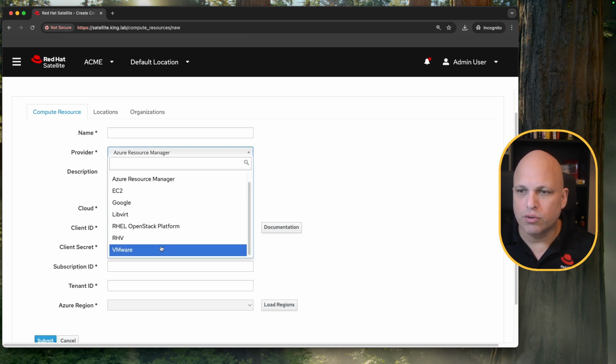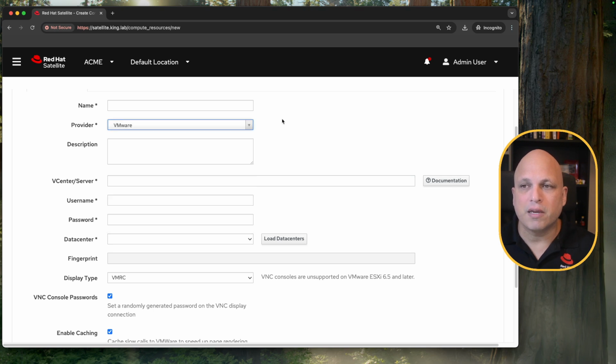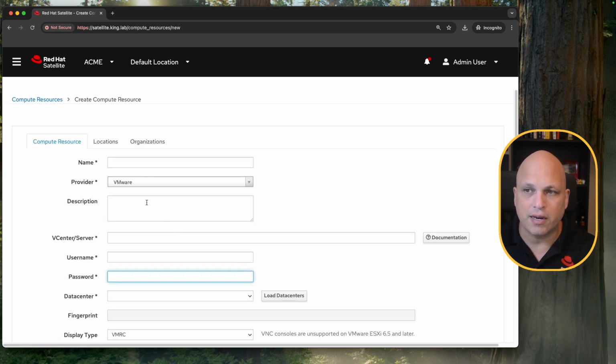If we go to VMware, whenever I pick VMware, you can see that I have my vCenter. So I'm going to set the vCenter URL or IP address, username, and password, and then I can click on Load Datacenters and this will load the data center from that specific vCenter. And there you go. This is everything I need.